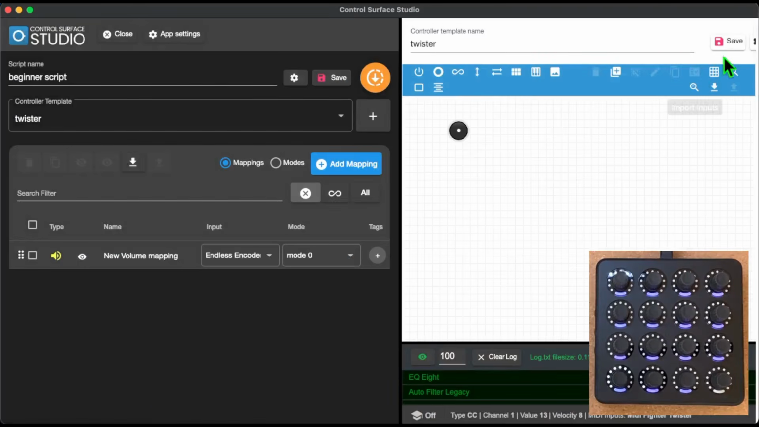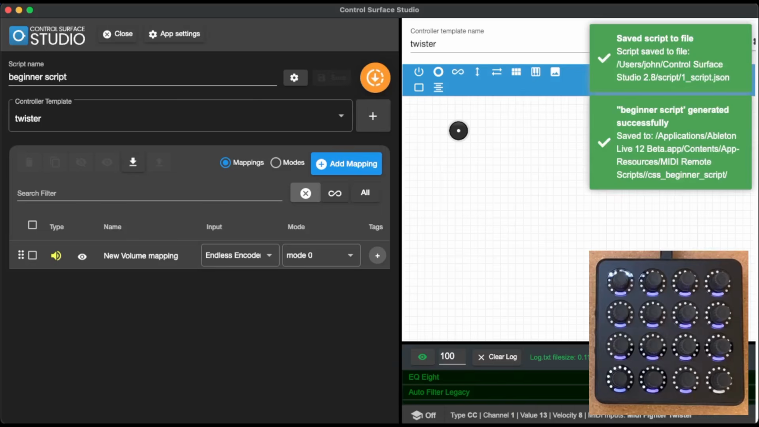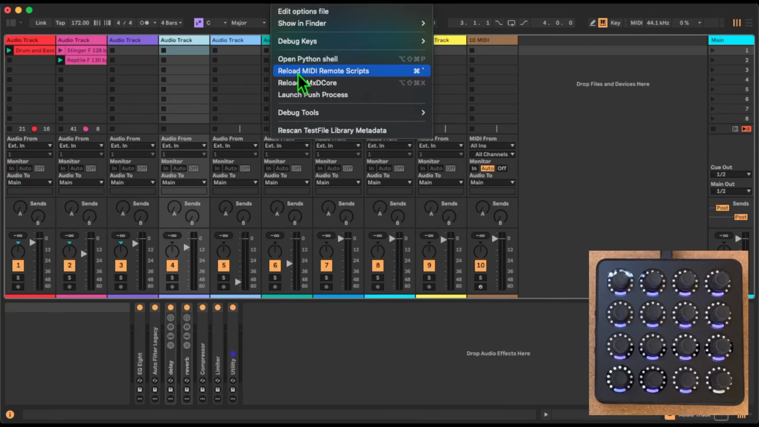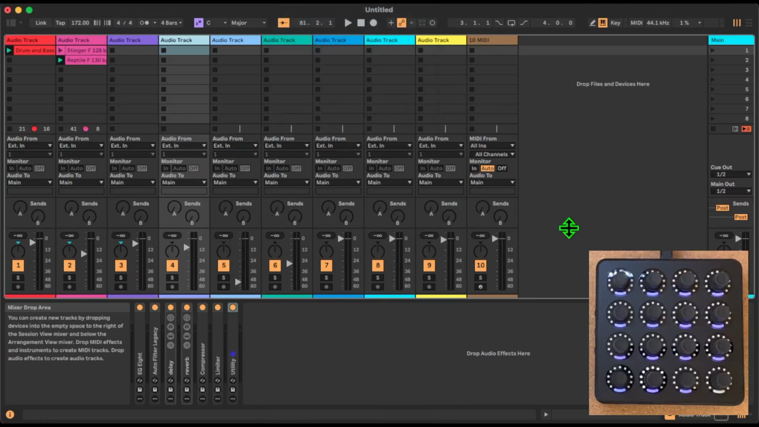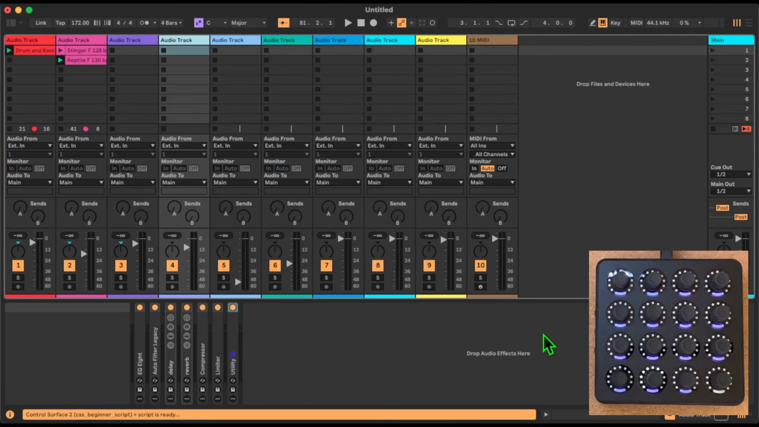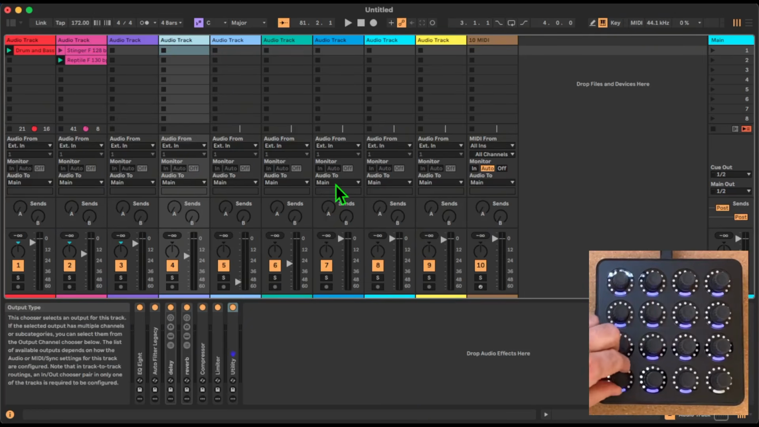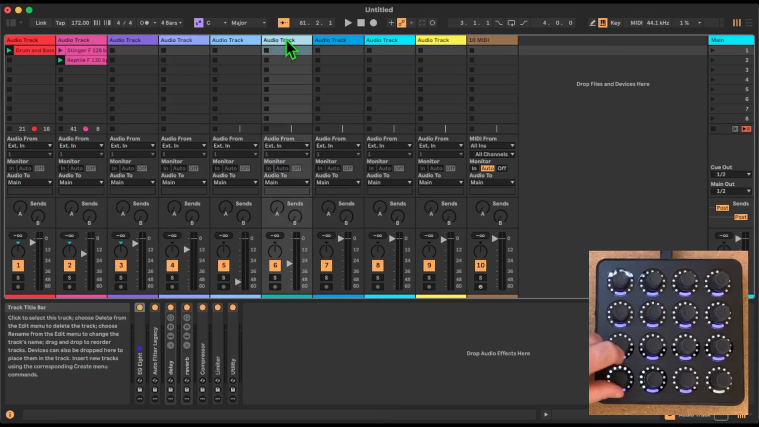Click save, and then generate that into Ableton. Then if I switch back to Ableton Live, and I've reloaded the MIDI remote script. Now when I turn the volume, you can see that this encoder to the right is actually receiving the LED feedback, and not this one.